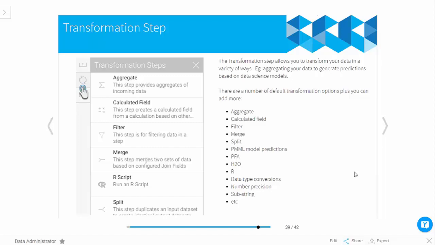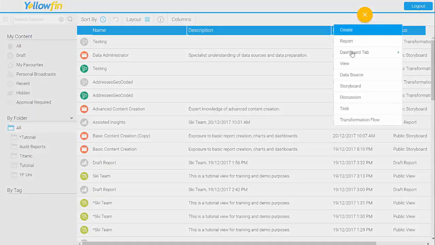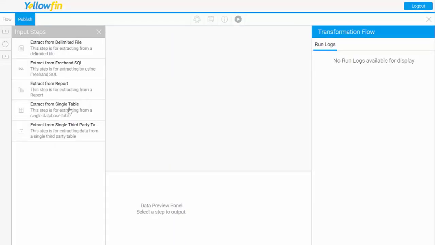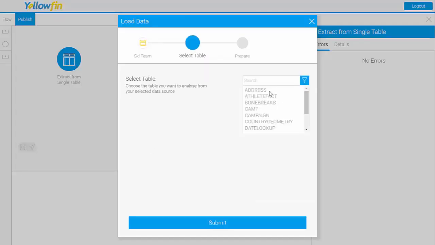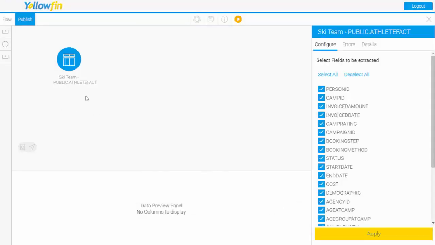Some of those additional ones that you can get your hands on are the data science models, such as R, H2O, PFL, PFA, and PMML. There are also a lot of unique ones that people have been creating themselves to meet their own needs. We've had people create data type conversions and number precisioning. We've even got a really great one that does geocoding of addresses. So there's lots coming, and always keep an eye on what's out there and work out what you could benefit from. Without further ado, let's jump across into Yellowfin, and we're going to create a new transformation flow.